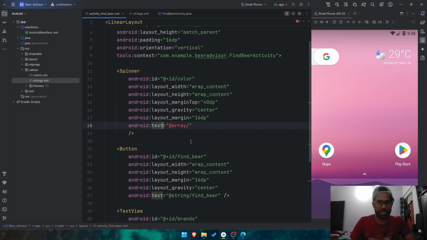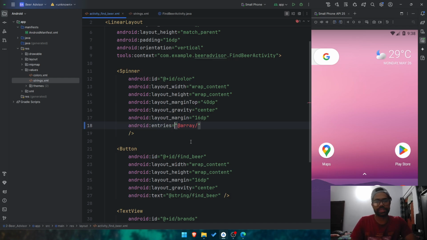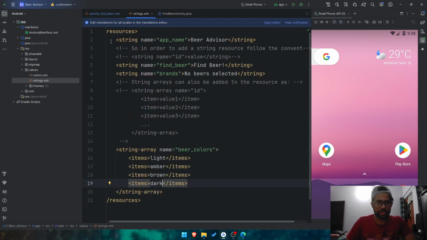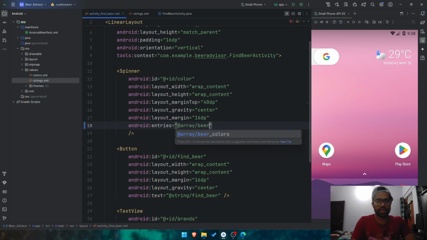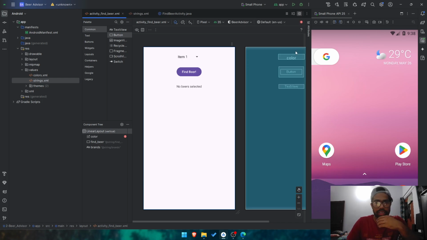Entries, slash, what is the name? Now, if we take a look, the values are not updated. Let's run the app.